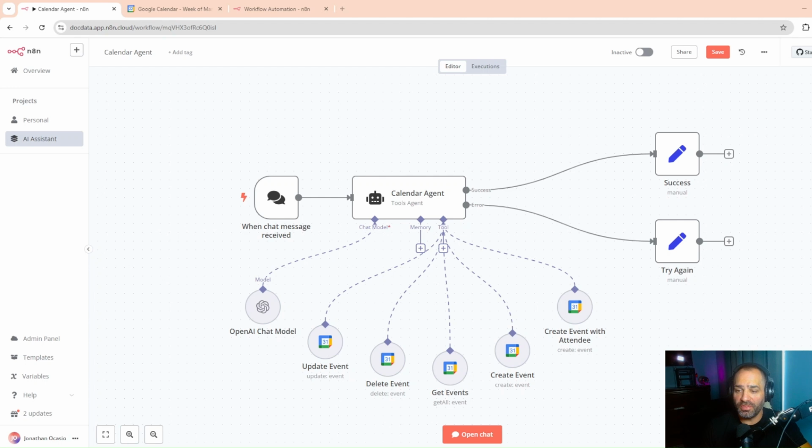Today we're going to be going over this n8n workflow. Essentially, what we're going to do is create a calendar agent. Now, let me show you what this will do for you.